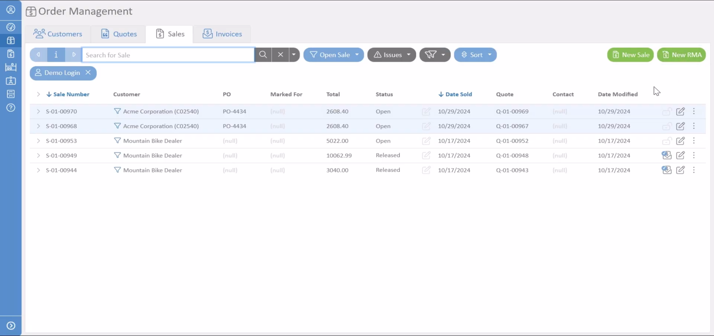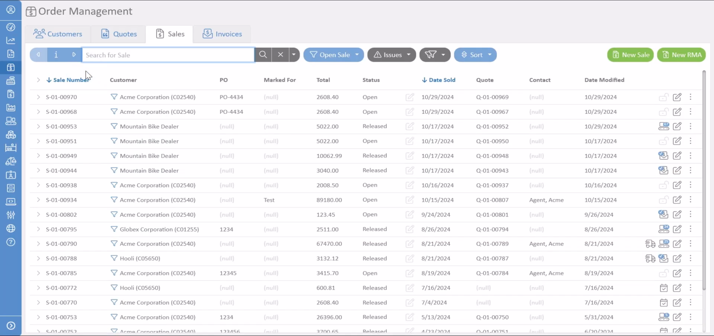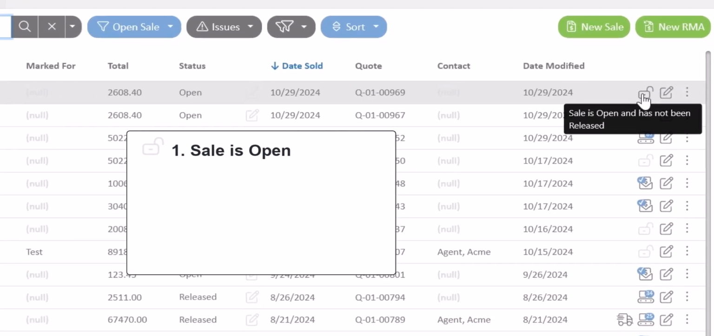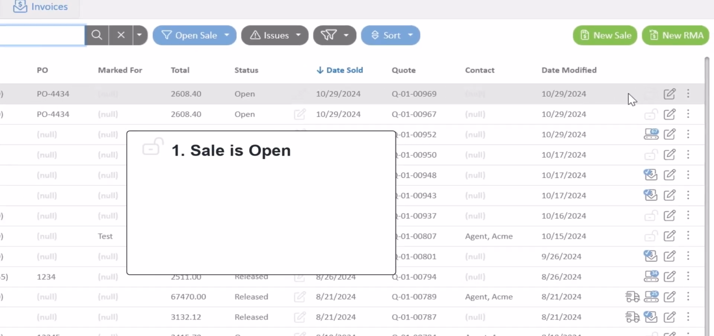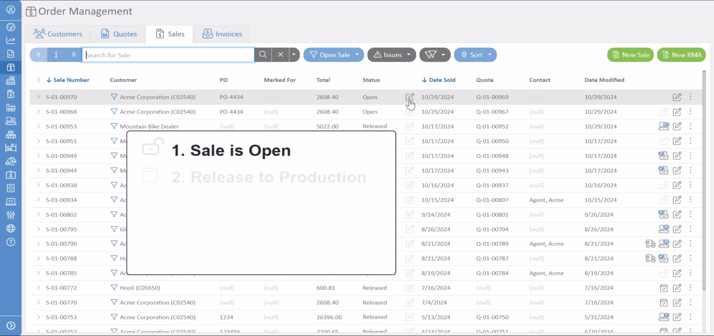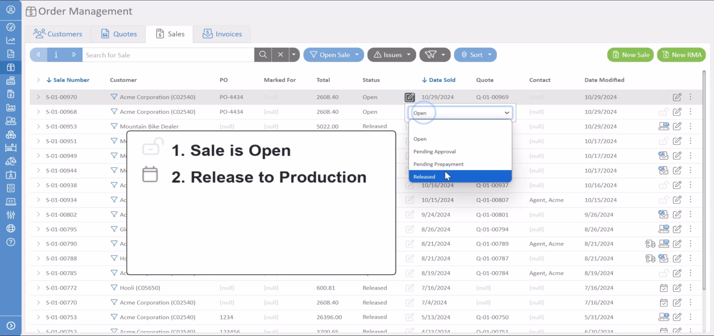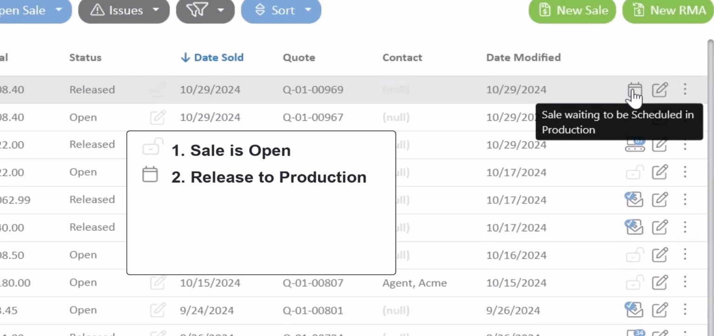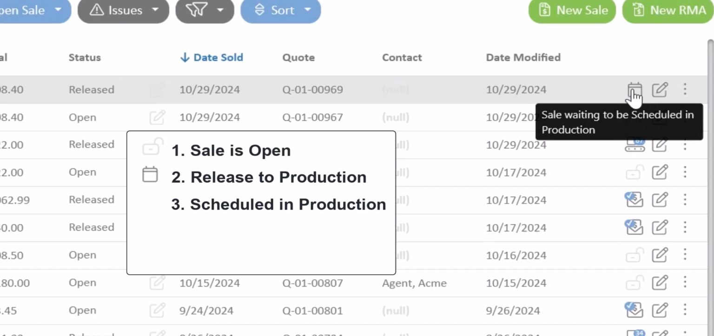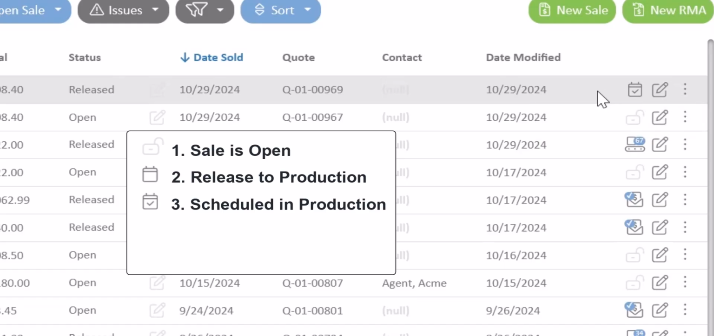The sales lifecycle can be explained in a few steps. First, a sale starts as open, meaning it has not yet been released to production for job scheduling, designated by the open lock icon. Second, release the sale so it can be scheduled in production. During this time, it will be designated by the calendar icon. Third, when scheduled for production, the calendar icon will have a check mark.